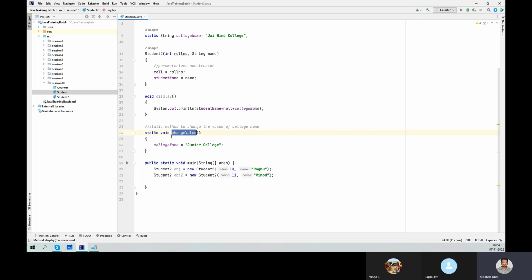We have two methods. Can you see? This is one method, this is one method. This is a static method, and this is a non-static method, void display. Now we can directly call it using object dot display. So we need an object to call this. Without an object, we can't call this display method. Are you getting or not?